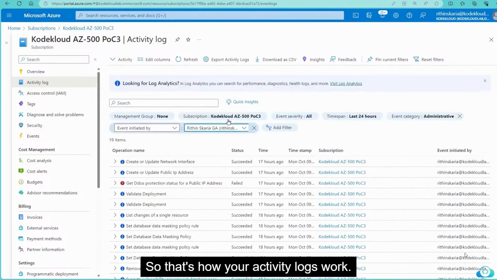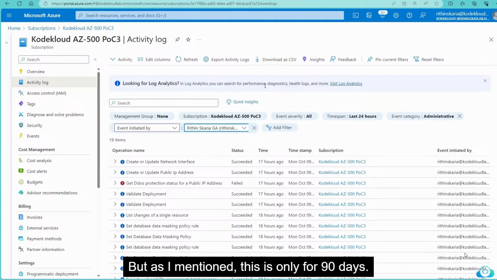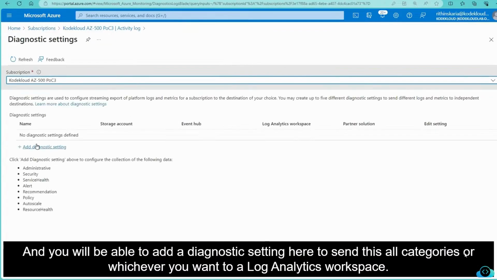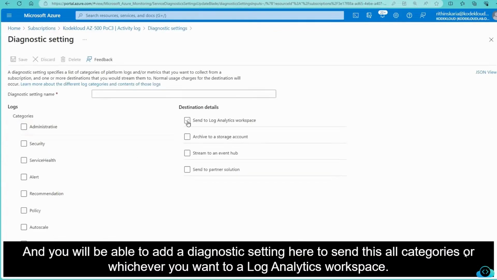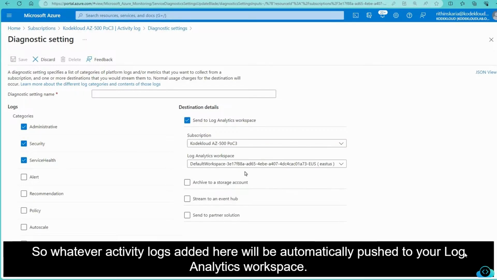Let's say I go for Administrative and I can pick all the actions that are done by my user account. That will be under Event initiated by, and I can type in the email address. And you can see it here. Now it's showing all the actions that I did in the last 24 hours. So that's how your activity logs work.